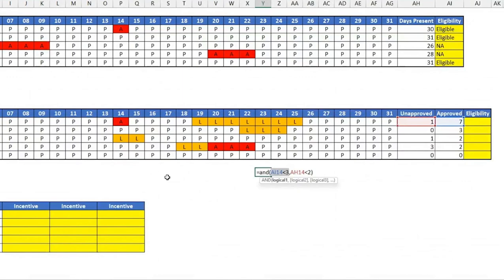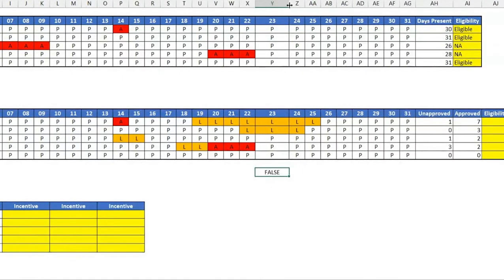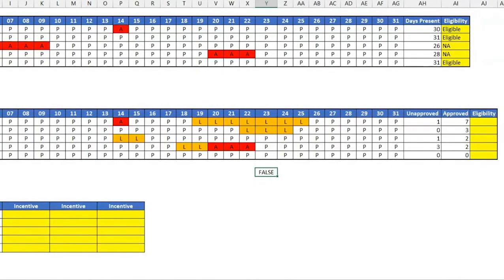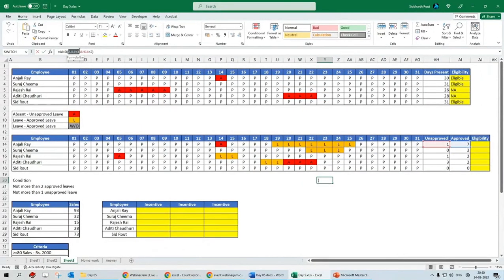And similarly for this, it should not cross 1. If I press the enter key, and if I just make this big, it gives me false. Why is this false? Because one or both of the conditions are false. Let's check which one. If you select this, visually I can see it. Otherwise, you can press F9 and you'll see that the first condition evaluated to false.